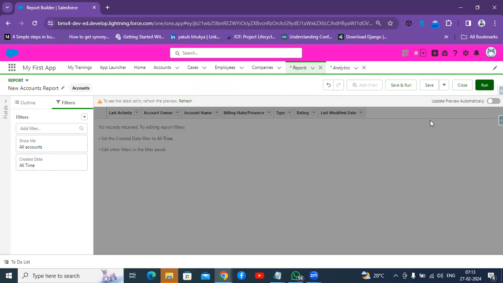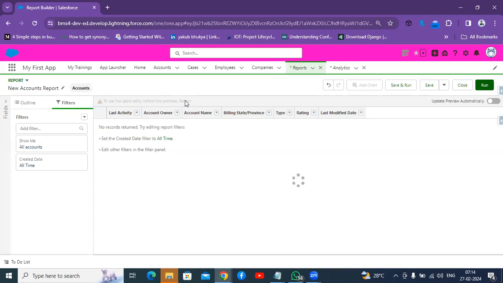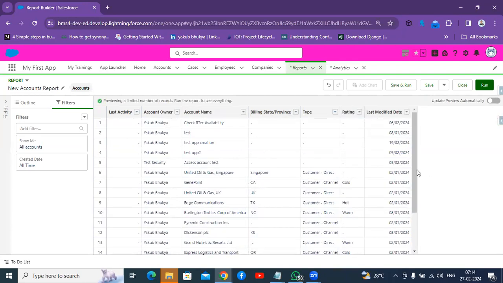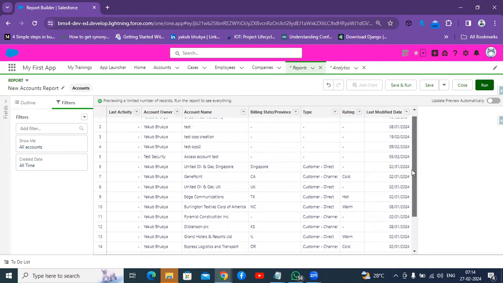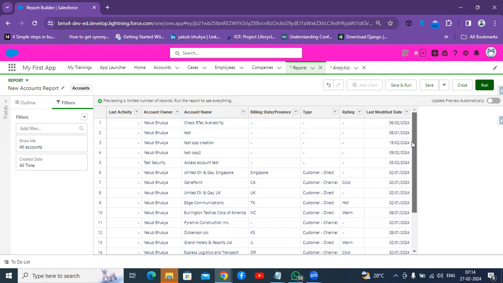Once you apply it, you can refresh here. The update preview automatically checkbox, we are having now. If you click this, it will refresh automatically, whereas if you want to refresh it manually, you can click on this refresh button, so that the available data will come up here. So these are the records which are available for this.